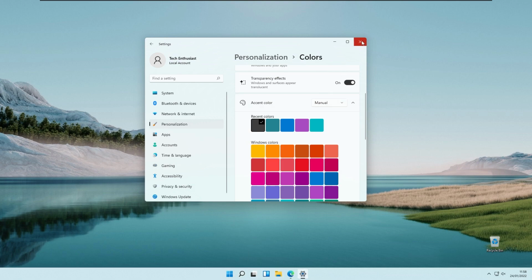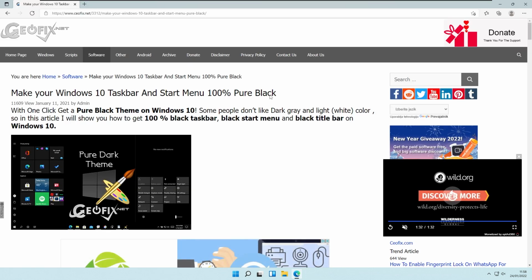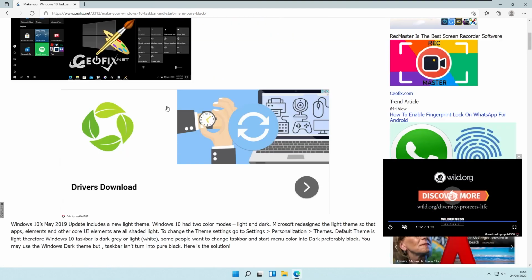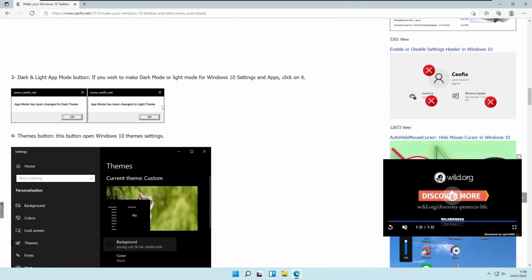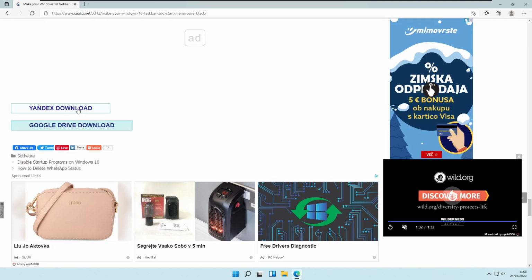So to fix this issue, we will use one program, which is called Pure Black, and you will get it on this website. I'll also put a link in the video description down below, so make sure to check it out. Once you are on this website, you'll scroll down a bit to the download link, and here you have the Yandex download and Google Drive. I recommend both of them, and I will also put both of the links in the video description down below.